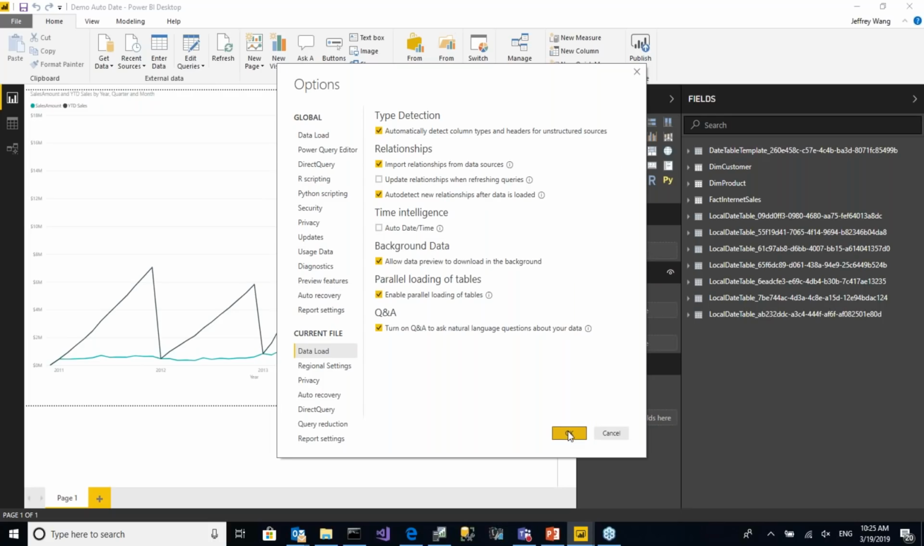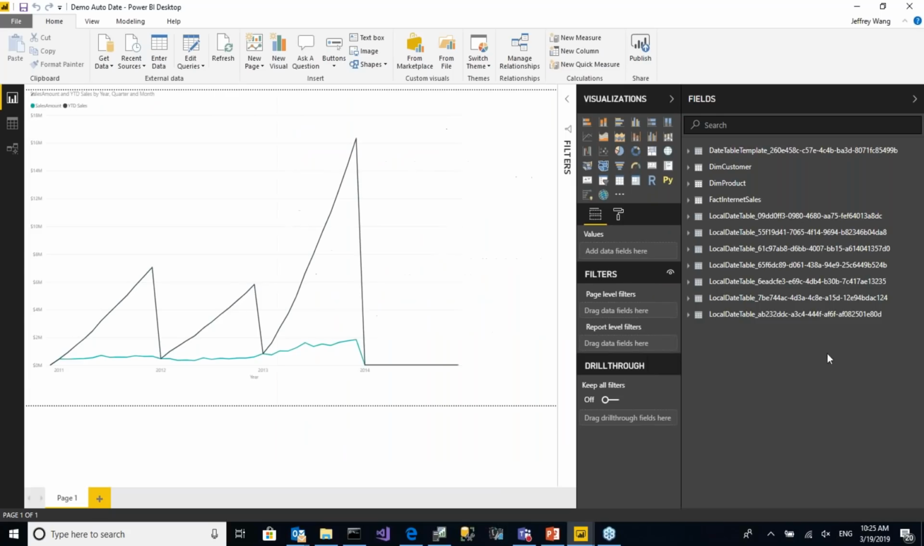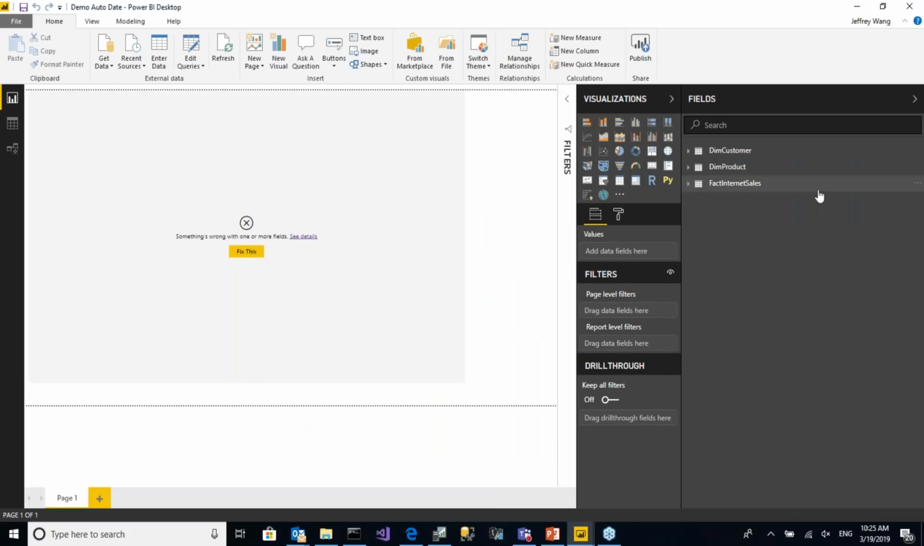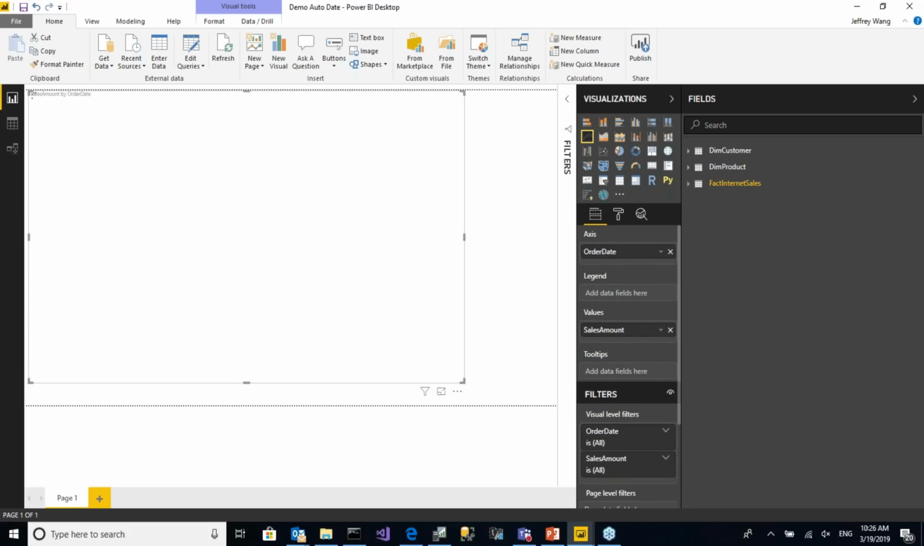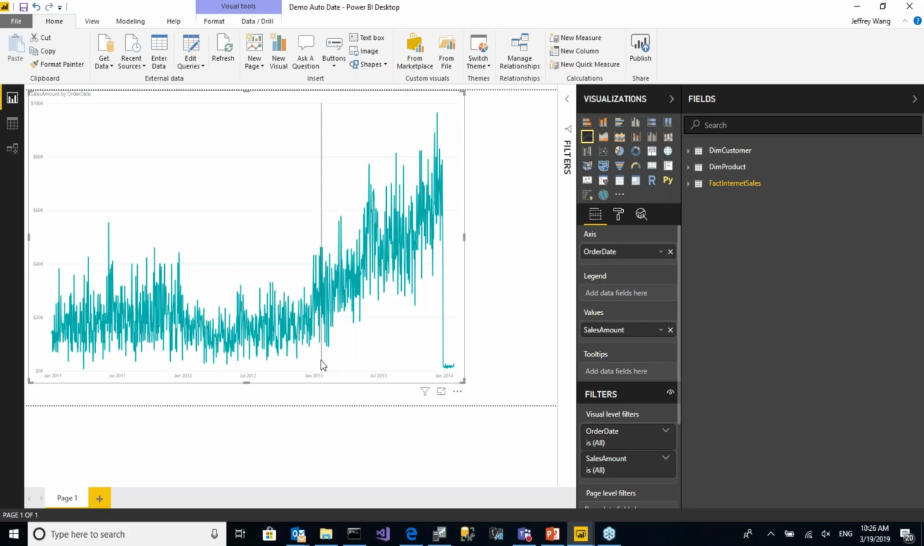When you say OK, you can see my time intelligence measure stop working. And if I remove it, it will go back to work. But it no longer gives me the date hierarchy, it gives me individual dates. And also you can see I only have 3 tables now. All the local date tables have been removed.